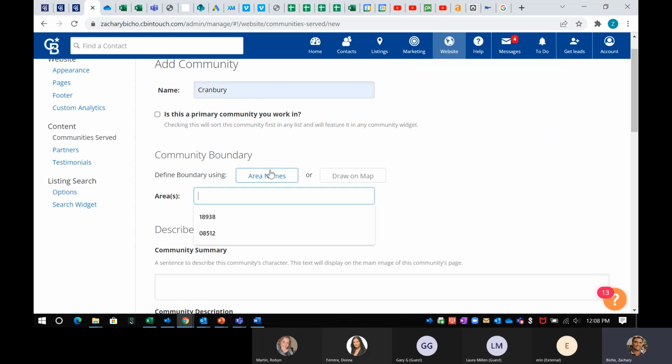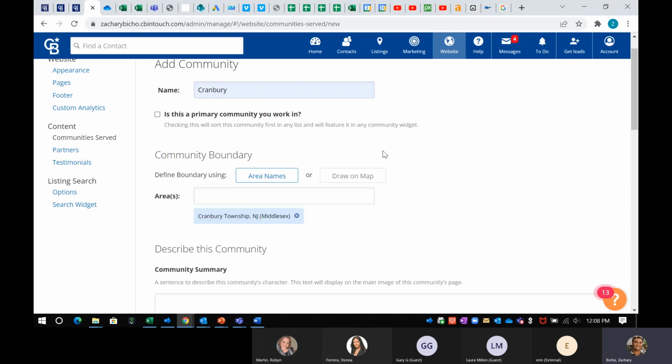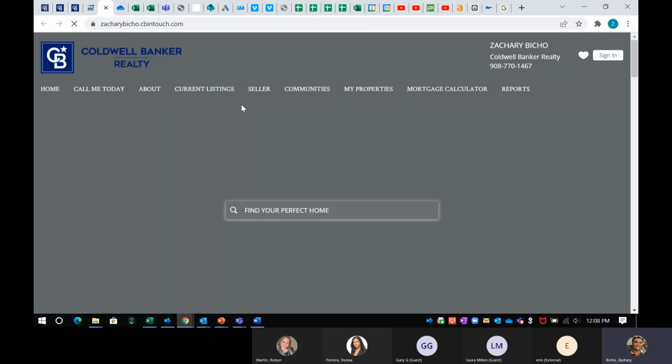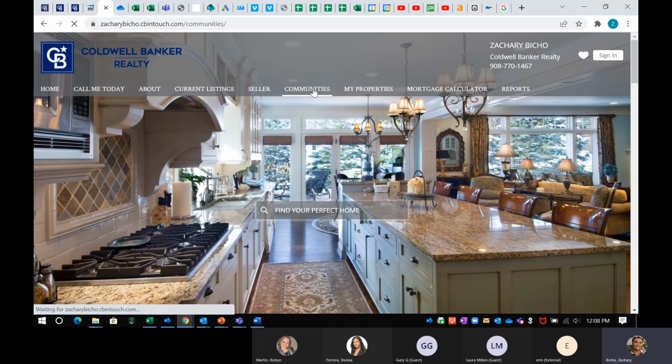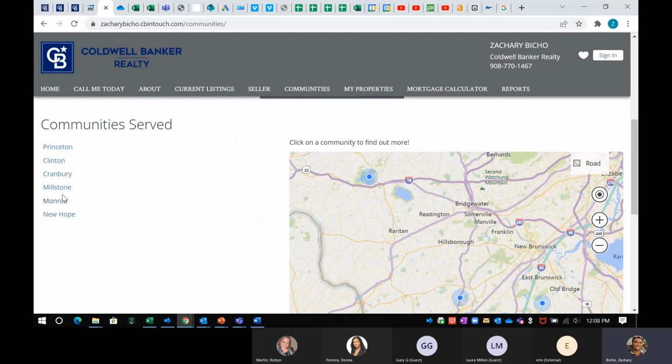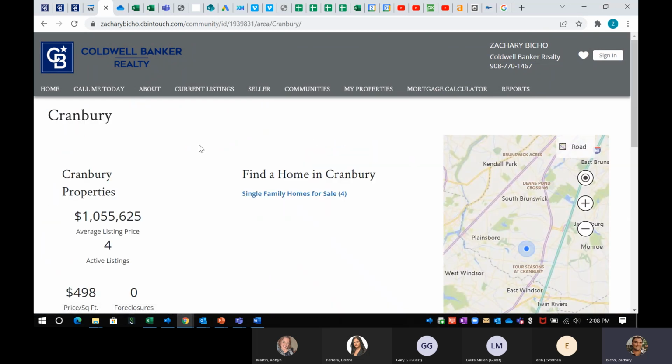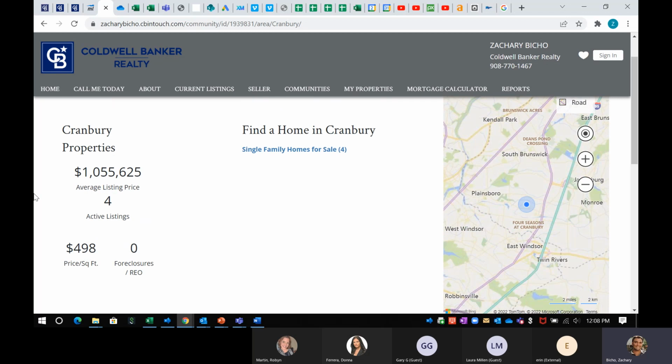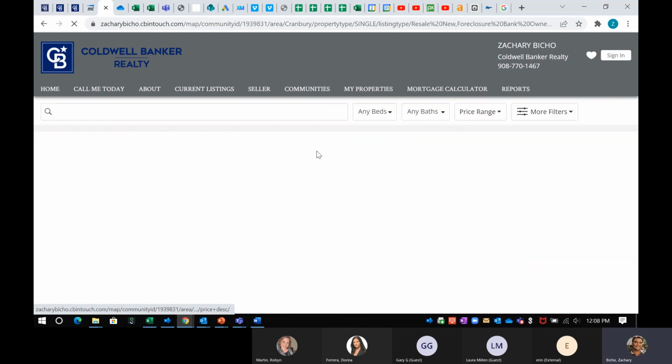I'm going to search the area, meaning I'm just going to show houses available in Cranberry Township, because let's actually go to my website and see. When we're talking about our community served page, and I go into communities in my website, if I scroll down, here is my list of different communities. If I click on that community, it's going to show me some general information about Cranberry, but most importantly, it's going to show me listings available in Cranberry, New Jersey. When I click on that, it'll give me a list of properties that I could buy, currently listed in Cranberry.